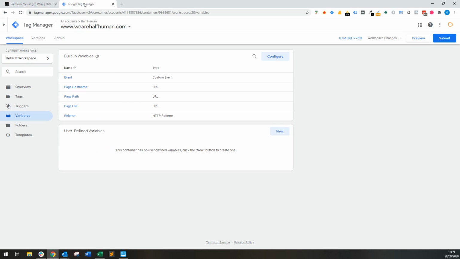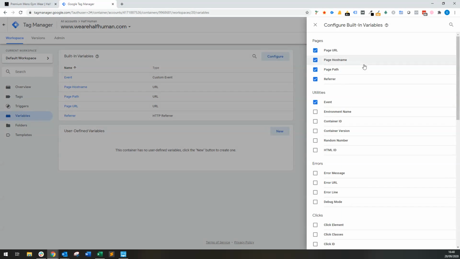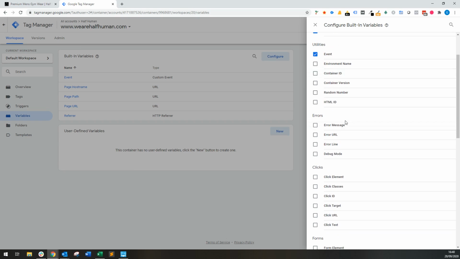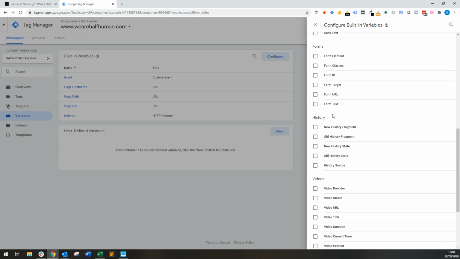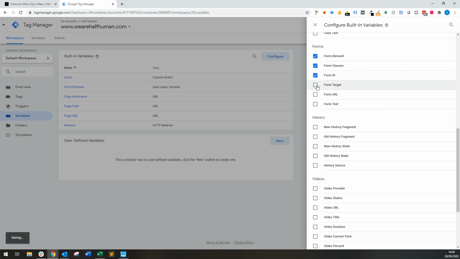So in Google Tag Manager, you'll have your variables, and this is just going to use the built-in ones in Google Tag Manager. When you go to configure these, you can pick from the built-in list here. You've got your standard ones like page URL, page path, events, container ID, things like that. But I just want to focus on a couple of ones for tracking how users use this website. So you have things like the form section here.